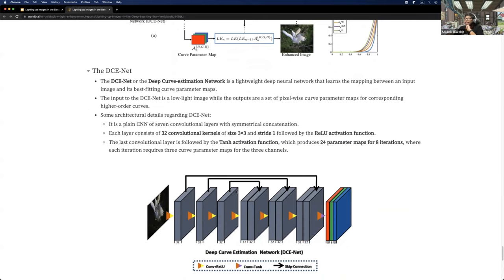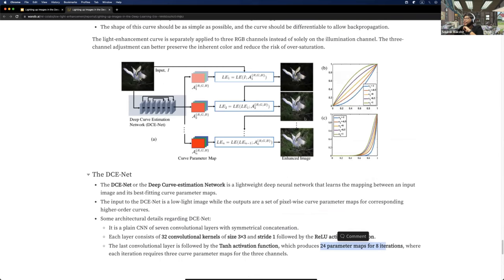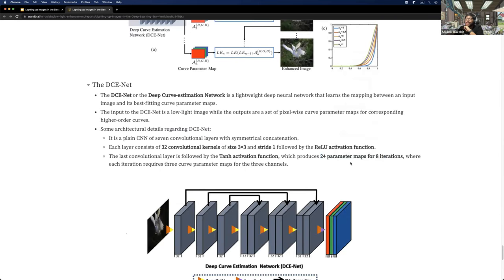And this particular model actually predicts the 24 curve parameter maps, which are then applied iteratively over each other 8 times to get this enhanced image. Now you can actually play with this number. You can use 16 iterations instead of 8, you can use less, you can try using more, but we found that 8 iterations is the sweet spot where we are getting the best results in terms of the trade-off with respect to the GFLOPs of the model.